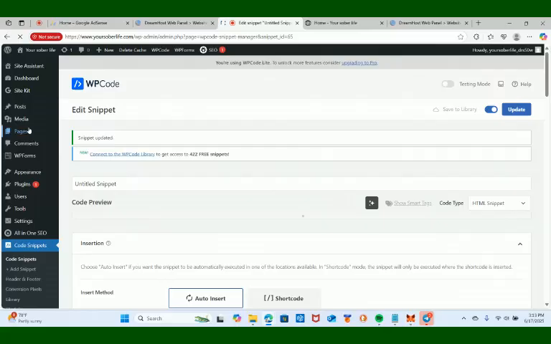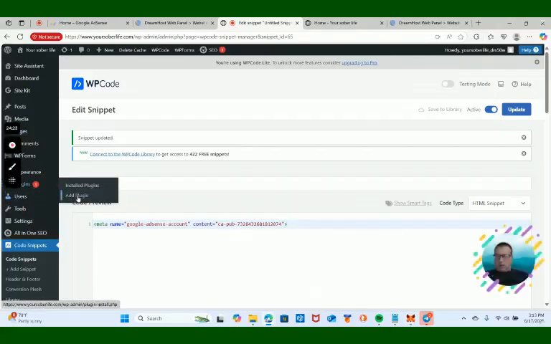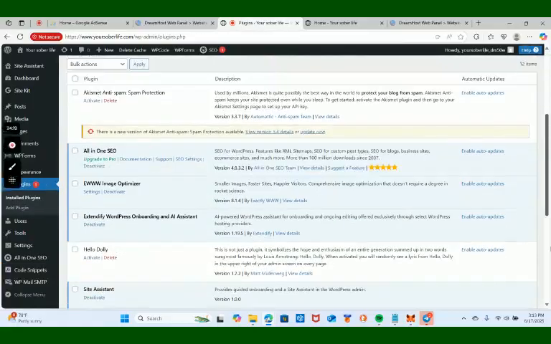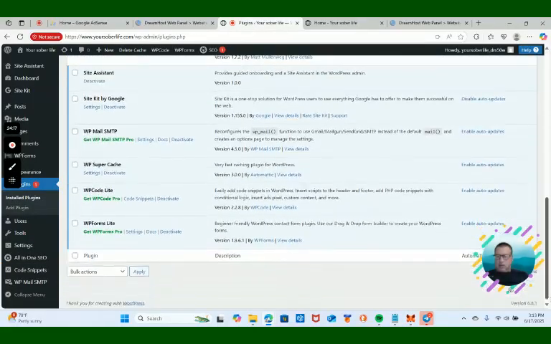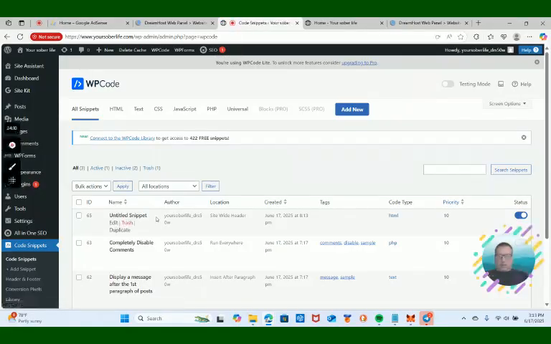Save that. And now we'll just go back into the beginning of the plugin here just to make sure it looks good. So we'll browse down again to WP Code Snippets. And you can see the untitled one here, and it automatically put it in the site-wide header section. It looked at it and said this would be something to go in the header.